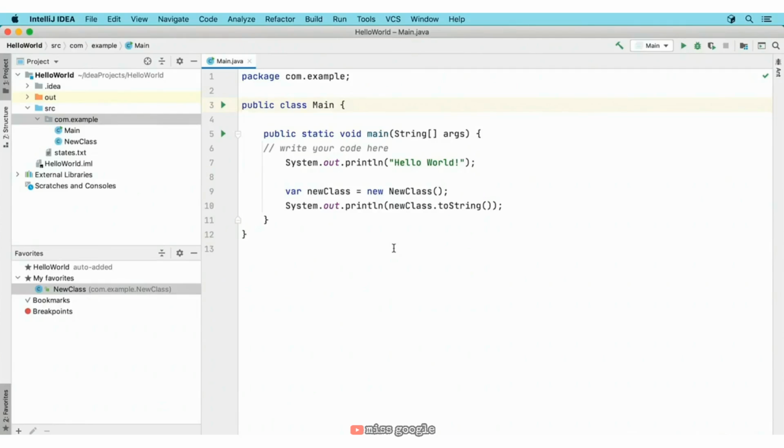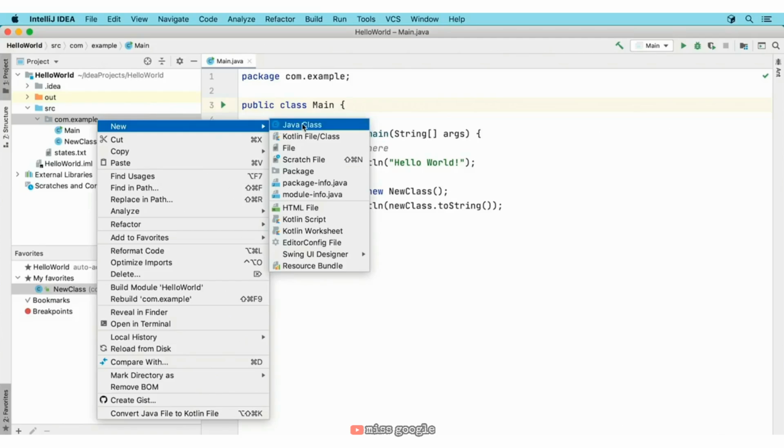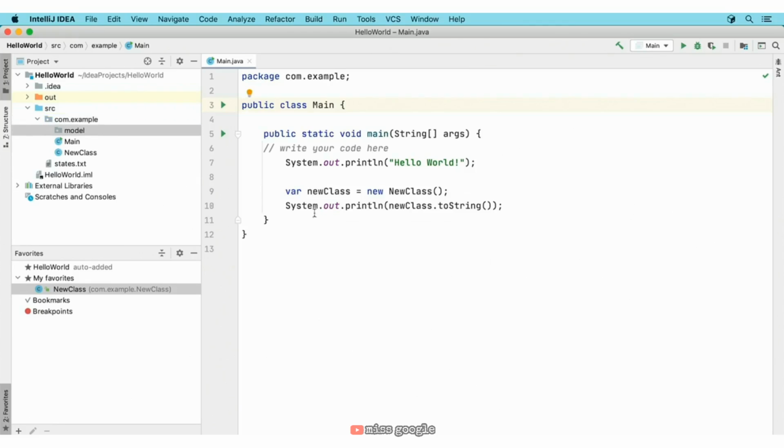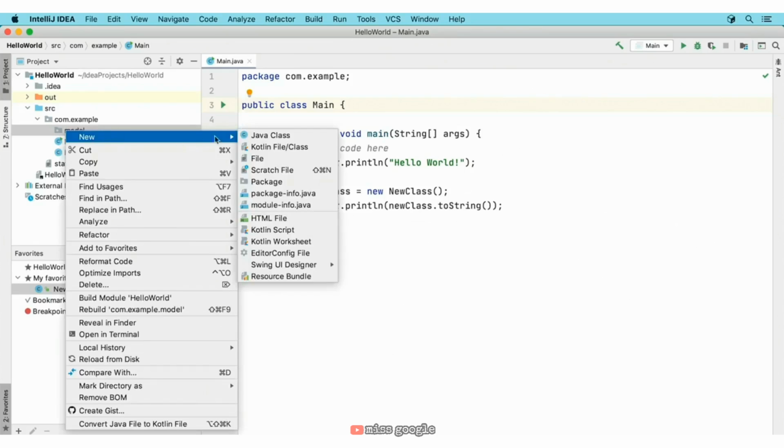IntelliJ IDEA makes it easy to create new components in your application. If you're working in Java and you want to organize your code, you might want to create a new package. And you can do that easily by right-clicking on an existing package in the project window, selecting New, and then Package. You'll see this dialog pop up, and you can add a new sub-package under the existing package. For example, I might want a model package, or you can create one that's more deeply nested. I'm just going to create the model package, and then I'll right-click there and create a new class.